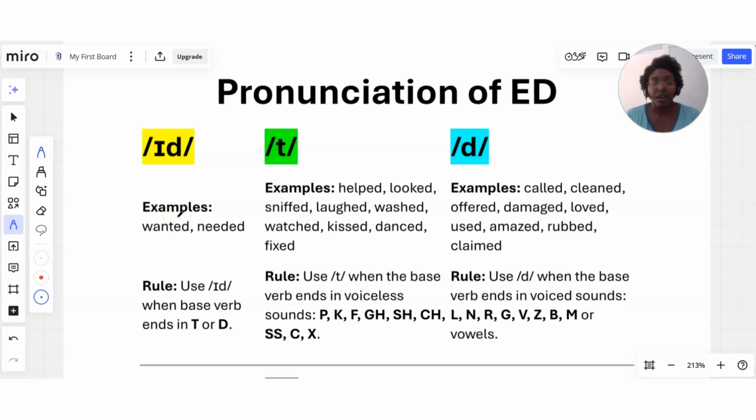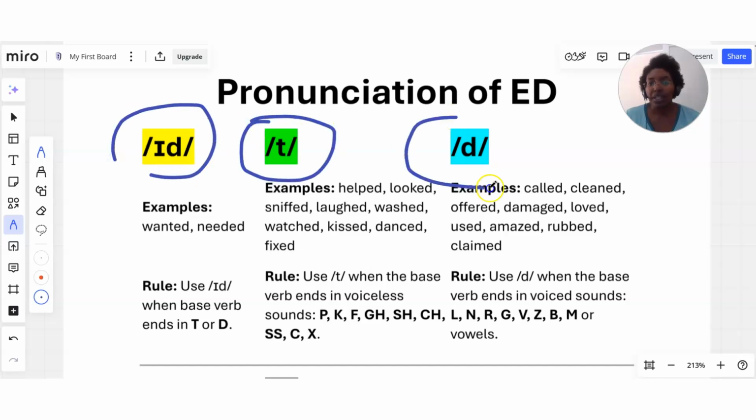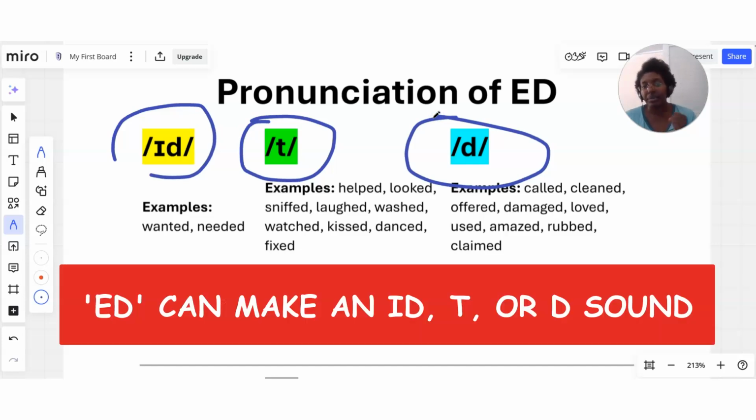Okay, here we are on this PDF, and again, you can download it for free and follow along. Pronunciation of the ED. So the three sounds that the ED makes in English, when it's at the end of a word, we're talking about the ending of a word, it makes an id sound, a T sound, or a D sound. Those are the three sounds that the ED can make.